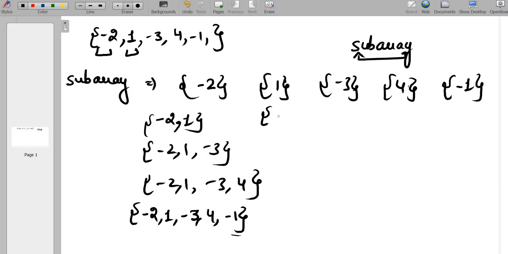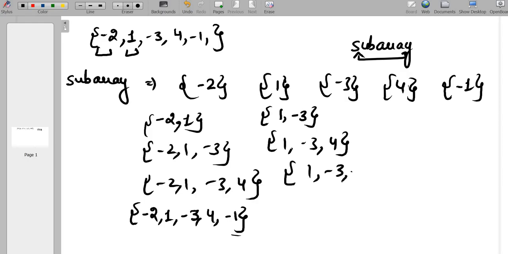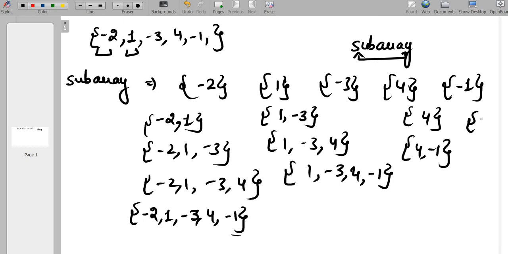Similarly, let me write it for all the elements. So it would be 1, -3, then 1, -3, 4, then 1, -3, 4, -1, correct? Similarly, for 4 it would be 4 and 4, -1. For -1 it could be -1, right? So these are all the possible subarrays for this particular array, right? And now we have to find the subarray with the largest sum. And in this particular array, this is our subarray with the largest sum and the sum is 4, correct?